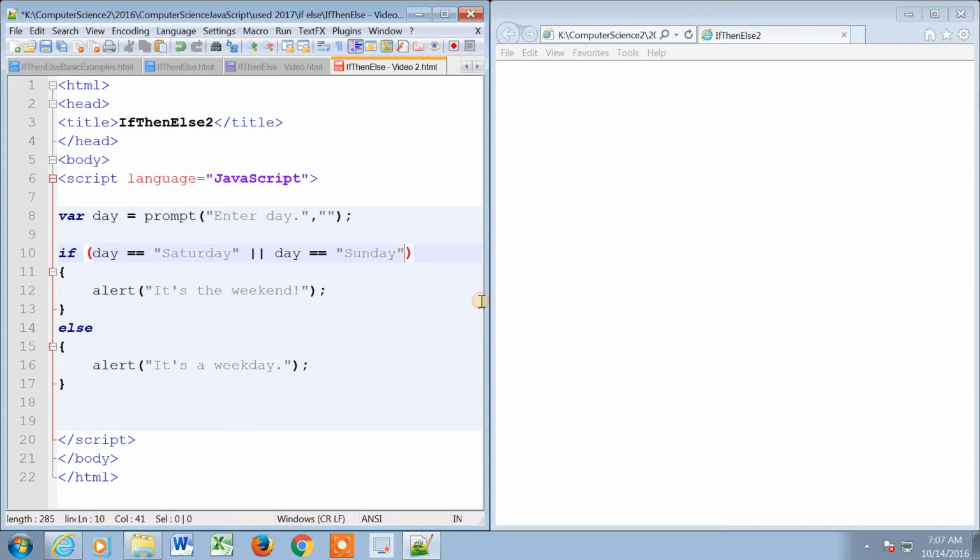By the way, of course I could have multiple ors. I could say if day equals Saturday or day equals Sunday, or it's a holiday or something like that, or day equals holiday, then it's the weekend. So I could have as many ors as I want, and I can have ands mixed in with ors. You know, these statements can get very complicated. I want to just do one more thing.